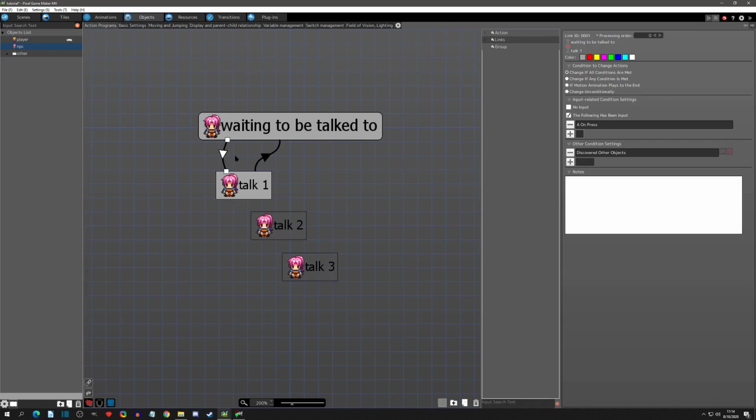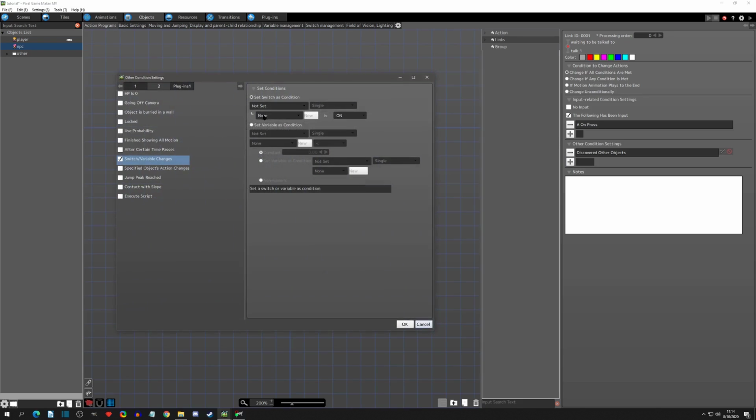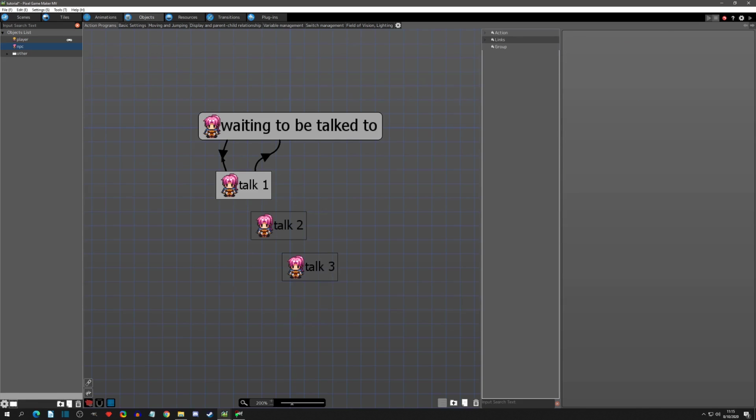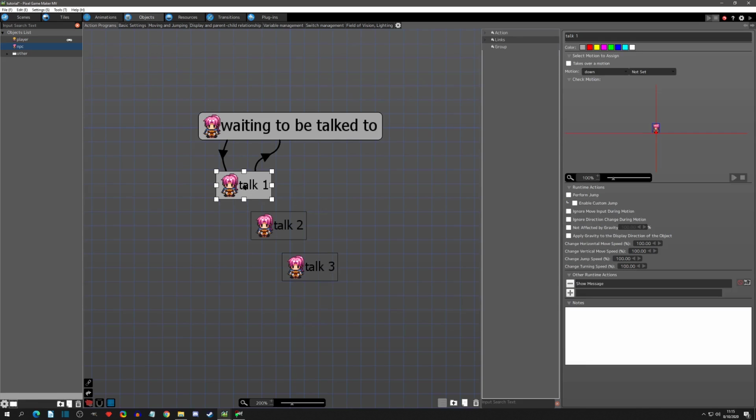All right, so now what we need to do is we already have if all conditions are met when A is pressed and when discovering in the field of vision. But now we need to add another check, and that is going to be if this object self's talking variable is equal to 0. All right, so if it's equal to 0, it can now show text1. We'll hit OK. Now, the other thing that we need to do is that when you're done talking talk1, you need to up it. You need to add to that variable so that it will go to the next talk.